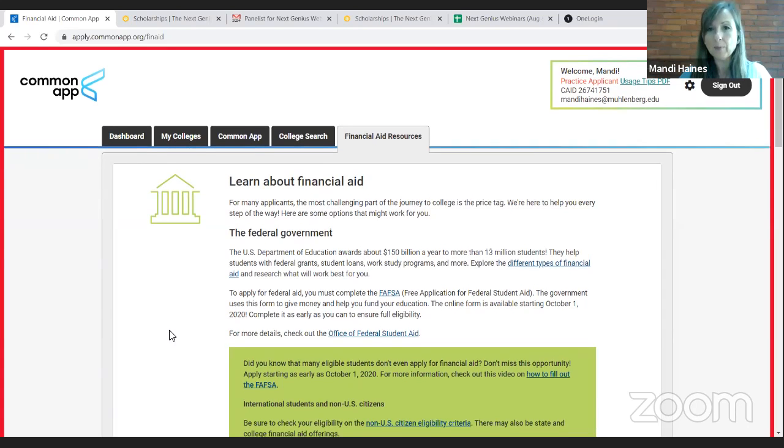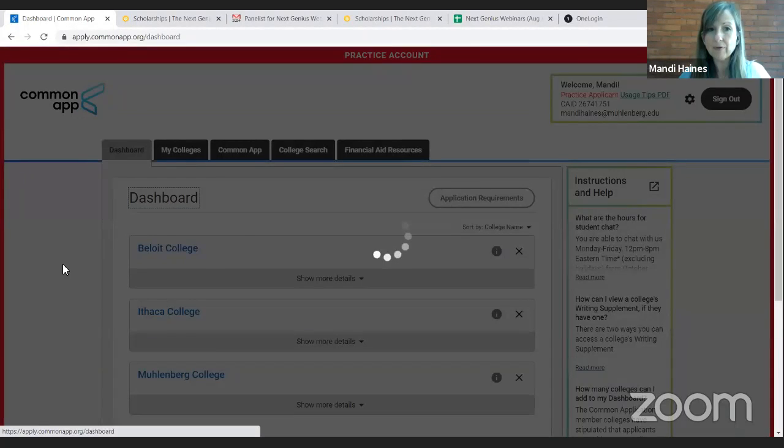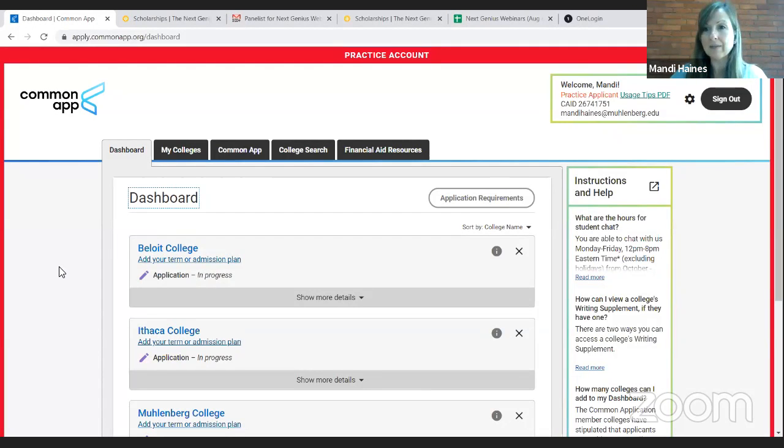Make sure you follow up with your individual schools so that you know deadlines, forms that are required, and what kind of aid is offered to international students, whether that's need-based or merit-based. Those are really important pieces of information that you want to be sure you follow up on. So once you have created your dashboard, you are ready to go with your Common App account.